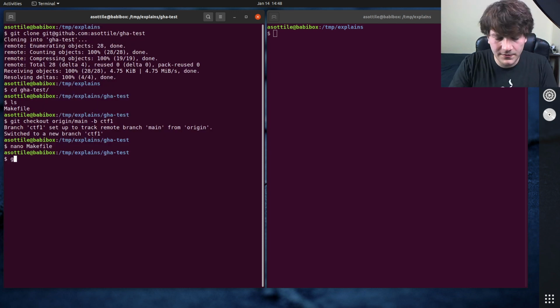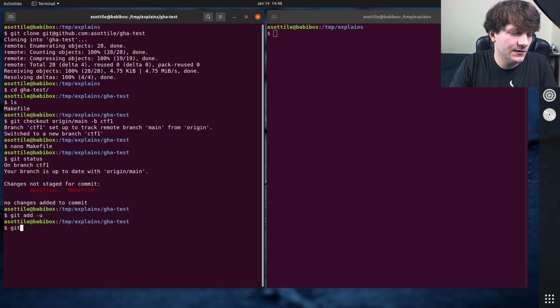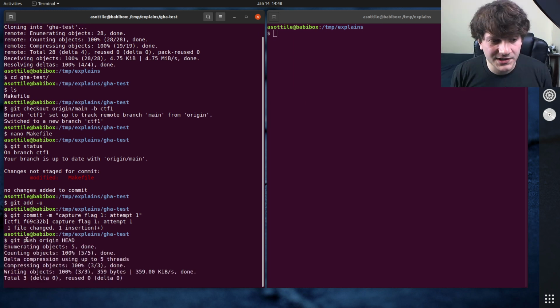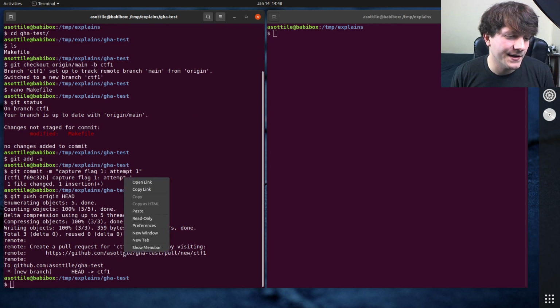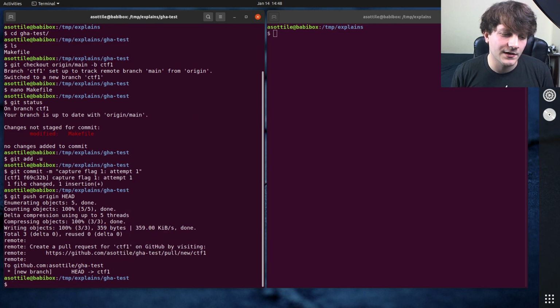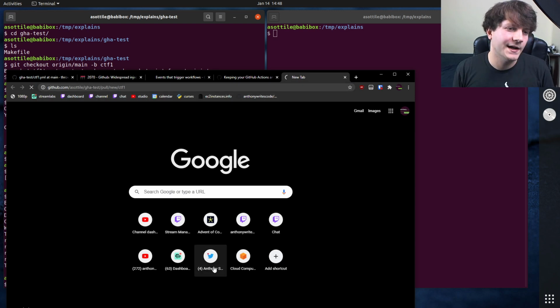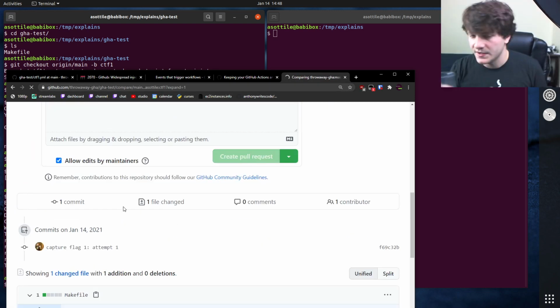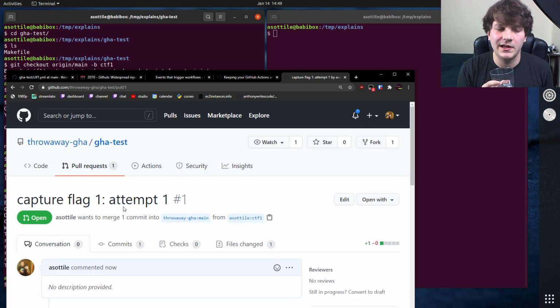But anyway, we're going to do that, and we're going to commit this. Capture flag 1, attempt 1. And we're going to push that up, and I'm going to make a pull request from this. Now this won't actually expose the secret here because I've just printed the secret verbatim, and GitHub will filter that, fortunately. So if we create this and wait for this to run, we should see in our output 3 asterisks where we would expect the secret to have been exposed.